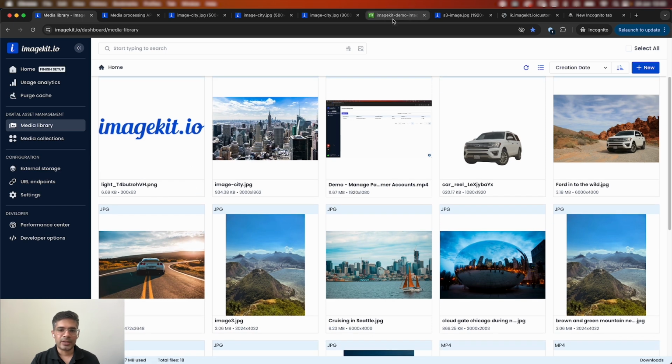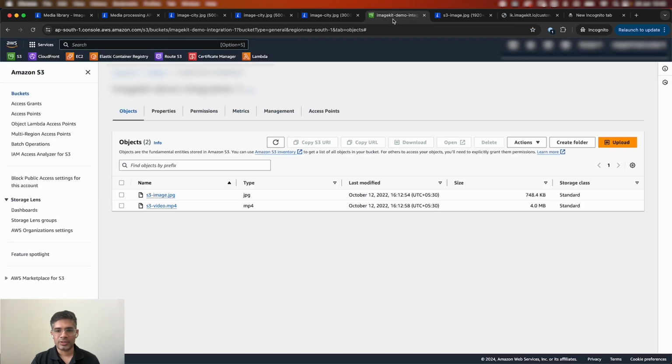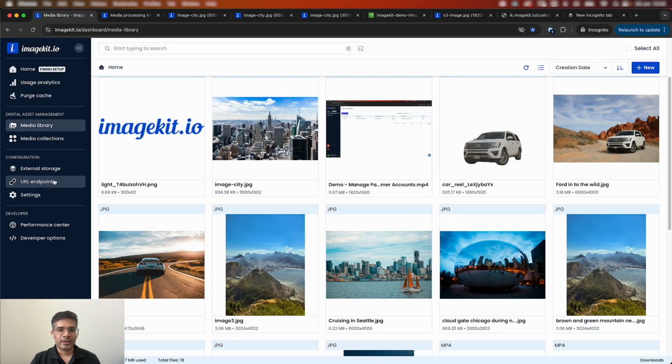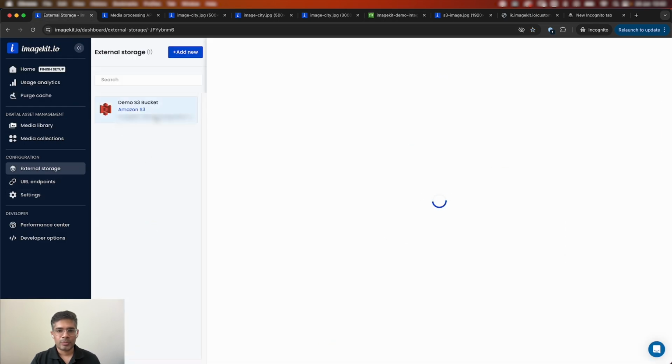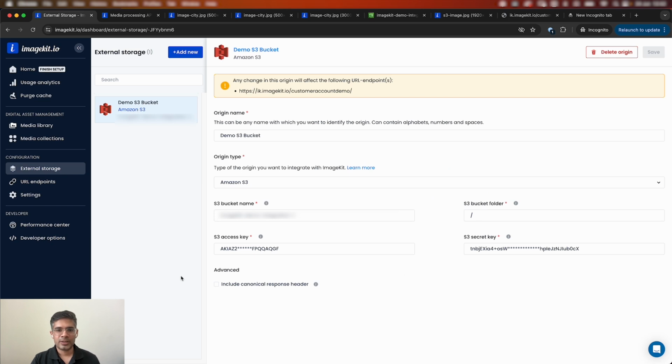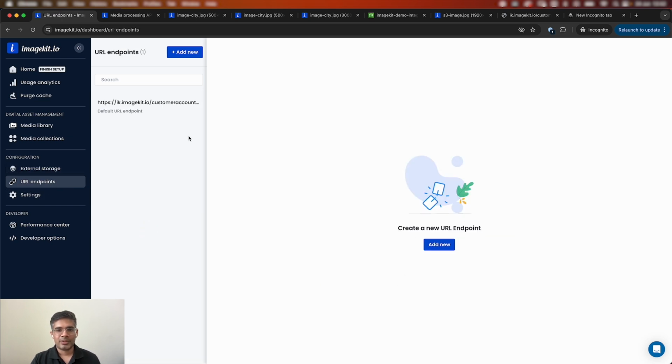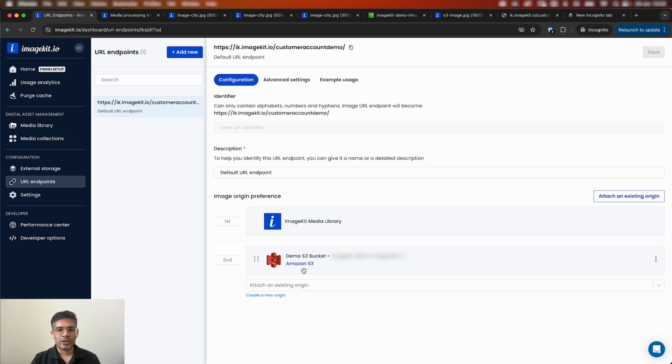The other way is that if you already have your files stored in a cloud storage like AWS S3, Google Cloud Storage, or even a server, you can use ImageKit with them without moving your files to our media library. For example, I have a private S3 bucket with some files. I have already connected it using read-only keys to ImageKit under the external storage section, and I can make it accessible via ImageKit by connecting it to a URL endpoint like this.